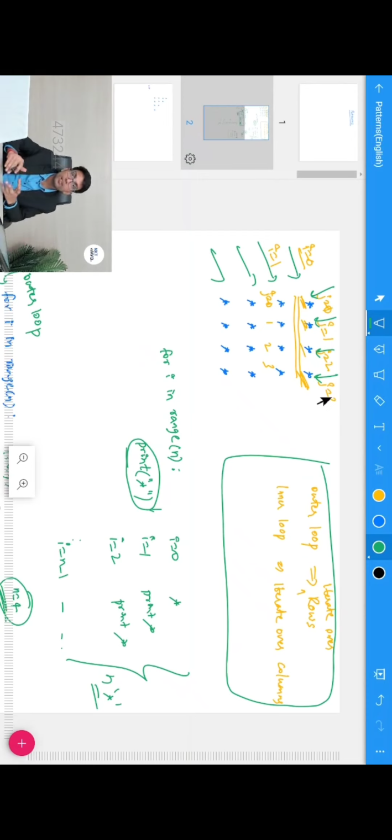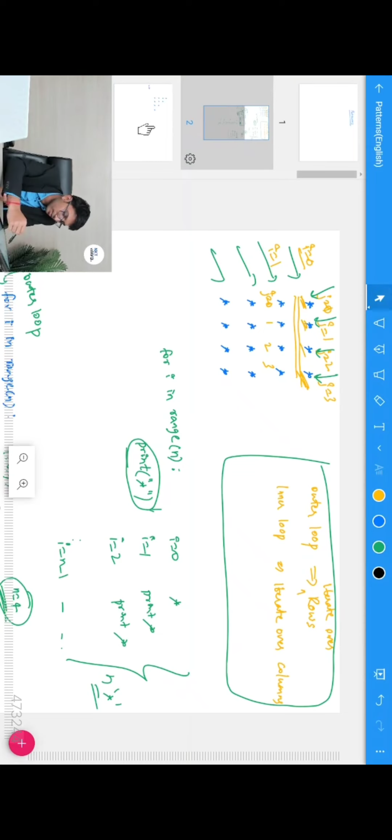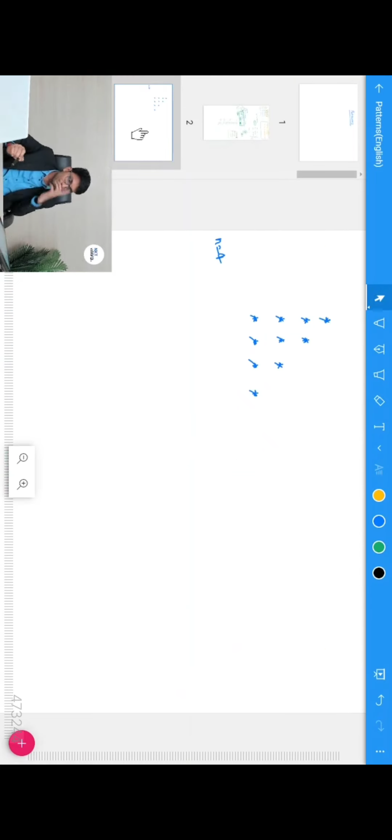So let's look at the next pattern. The next pattern is this. Based on whatever we have seen so far, let's try to solve this particular question.